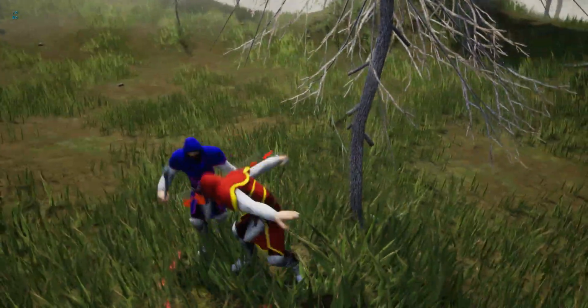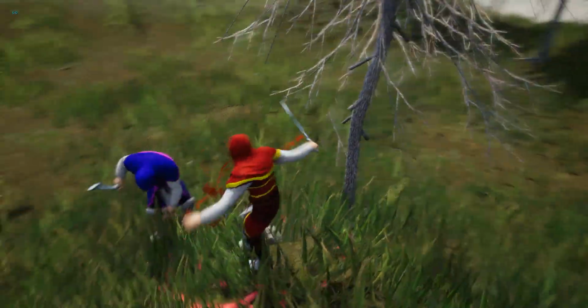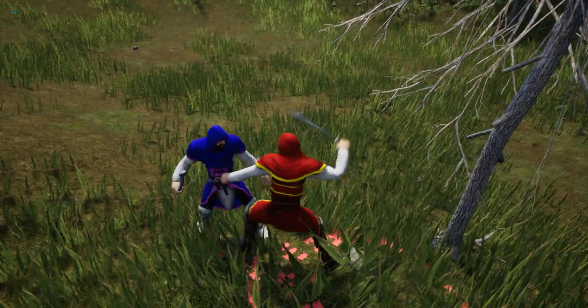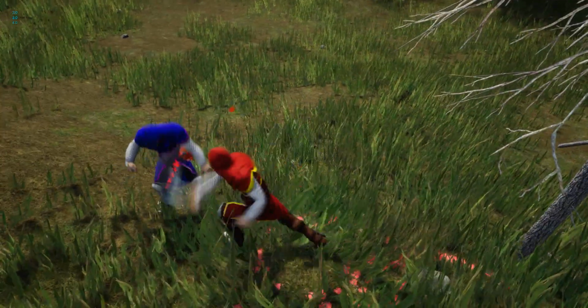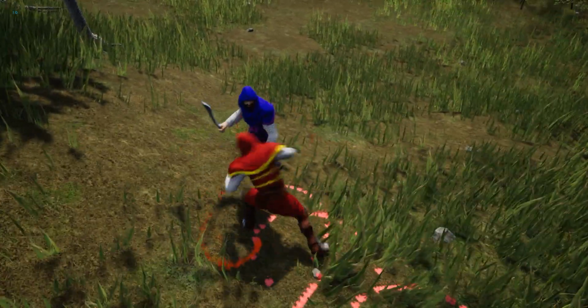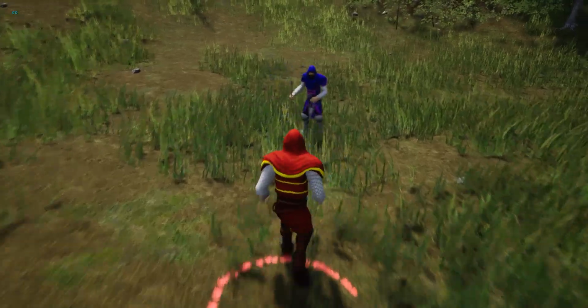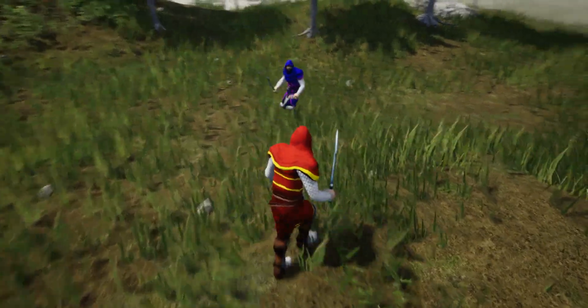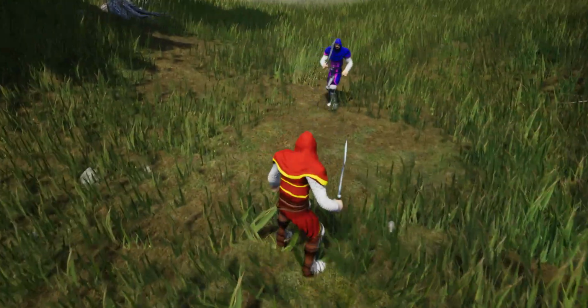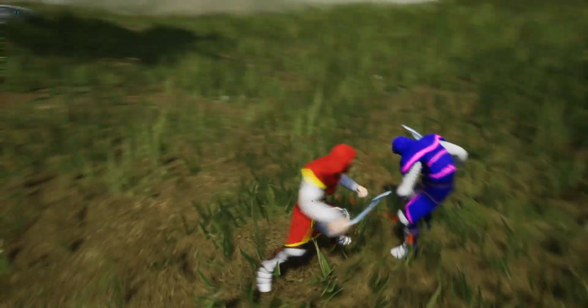Okay. I have to do 10 attacks. And this should be the final attack. Oh wait, he's running away. Well, my own system running away.